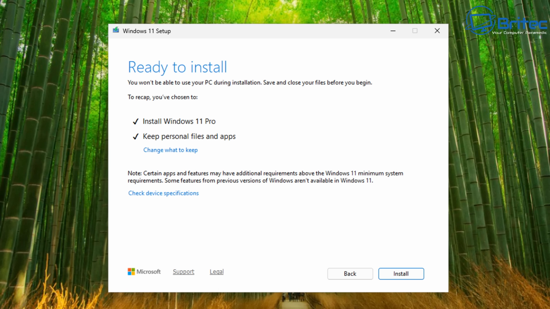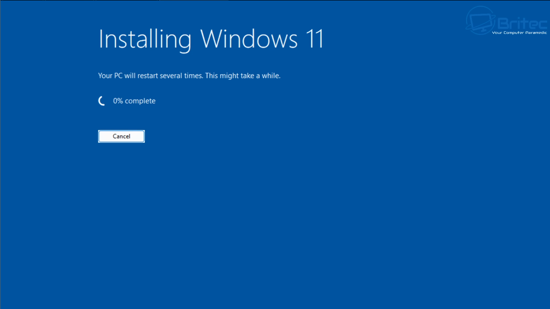So we're now going to install Windows 11 Pro, because that's the operating system I'm using. But if you're using Windows 11 Home, then choose Windows 11 Home for your installation, or any other version that you're using. We're going to keep our personal files and our apps, and we're going to click on install, and this will start the whole process. So let's click on install, and I'll speed this process up so you don't get bored to tears watching the install. It will take a bit of time, but you'll see something looking like this on the screen.